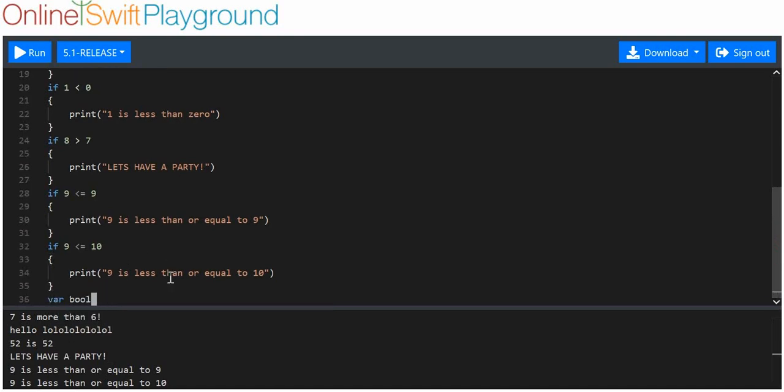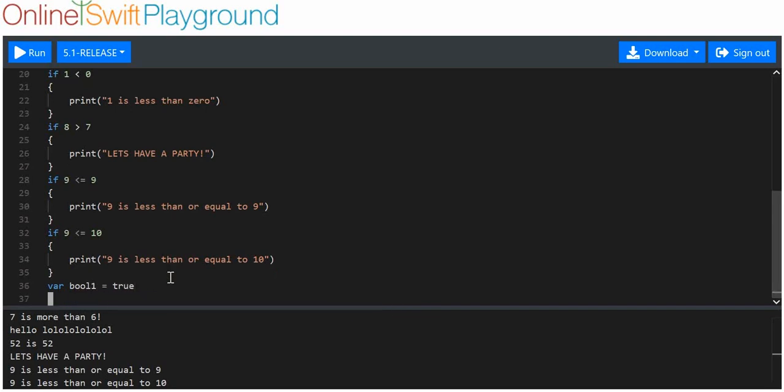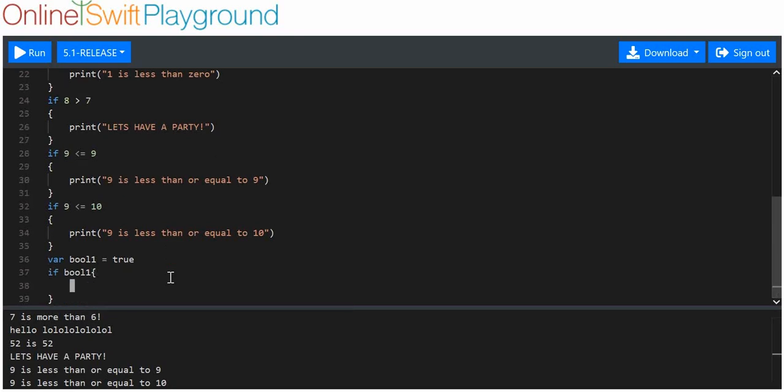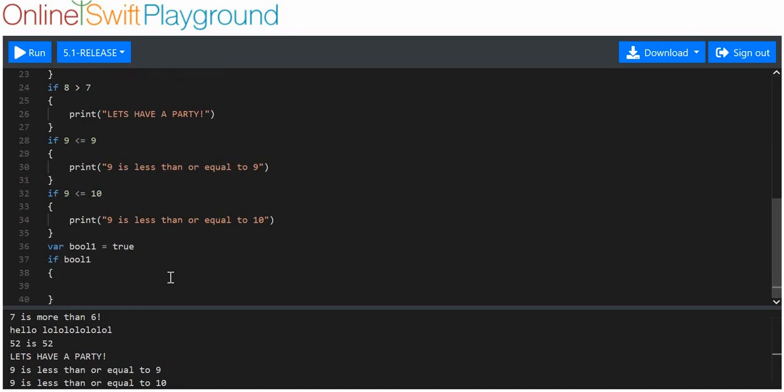So we'll call var bool1 equals true, right? And we'll say if bool1, print true. This IDE, I really don't like this Swift Online Playground. We're just going to return the boolean, right? And when I run that, I haven't got an error. It prints out true. So here we've asked the question, is bool1 true?